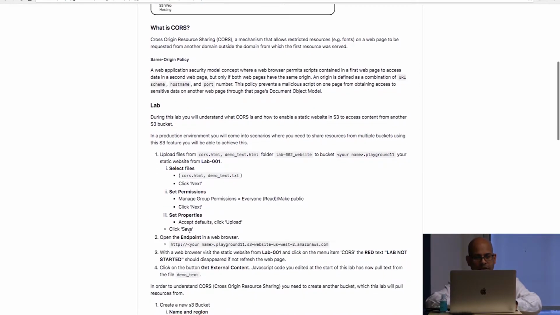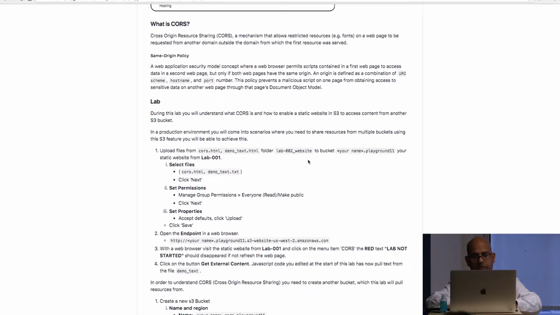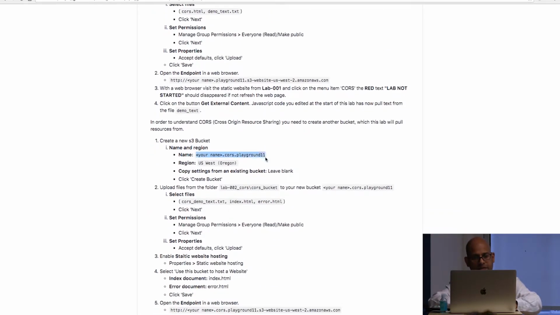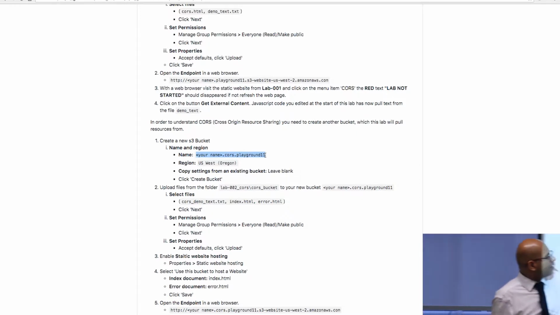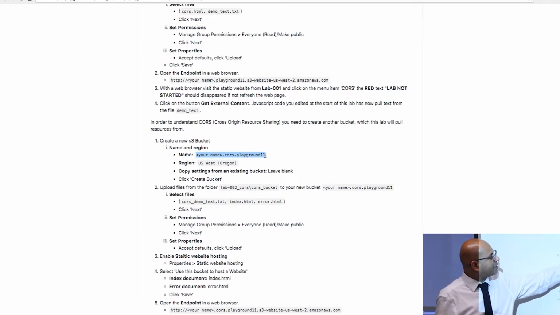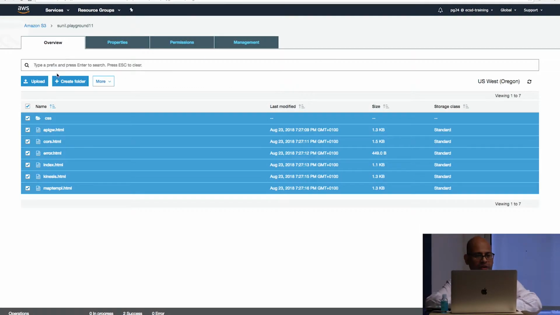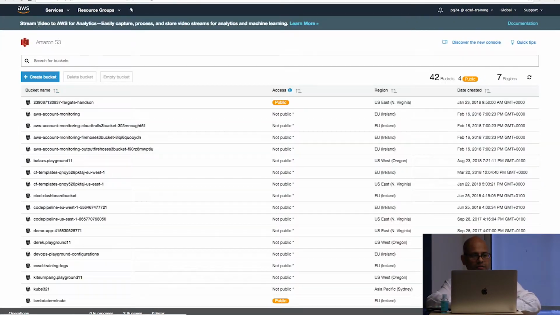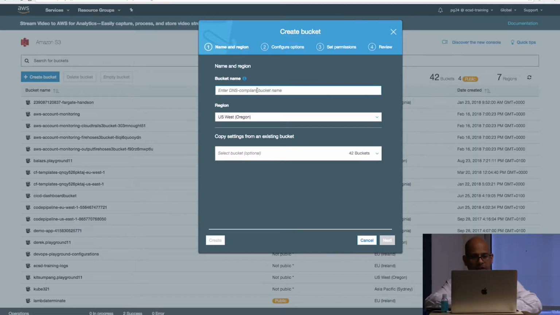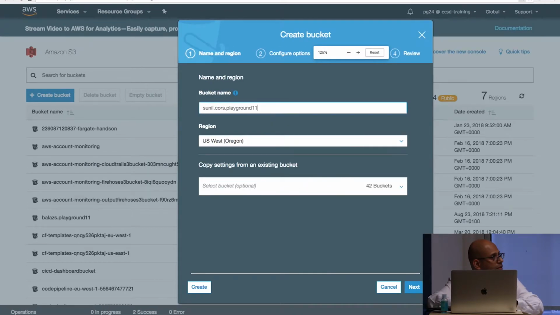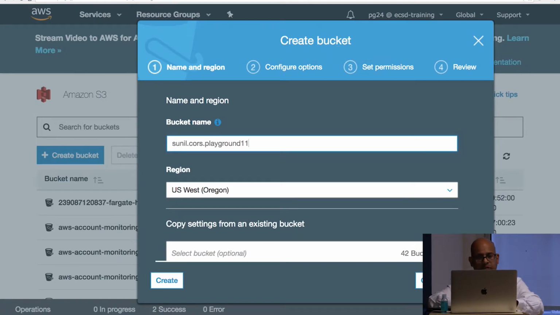So the first thing we need to do now is we're going to create another bucket. And so if you look here, the big difference is that I put your name, then you put dot, CORS, dot, and then playground 11. So all I'm going to do is go to S3 here and say create bucket. And then my name, Sunil, dot, CORS, dot, playground 11. Whoops, 11. So I'll just increase that so everyone can see it. Cross origin resource sharing.